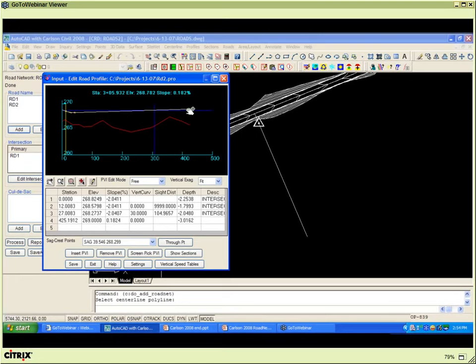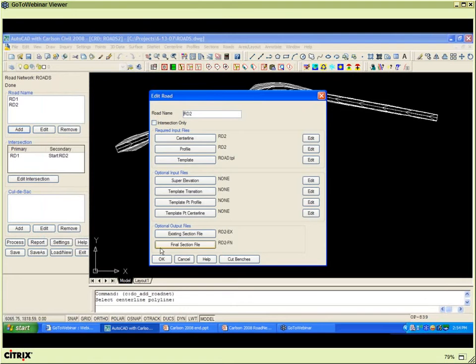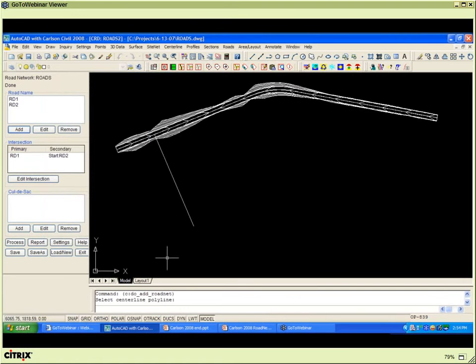Because I want some slope coming off of here so you can see how the cul-de-sac looks in the contours. So let me go ahead and hit save here. And I'll exit. I'm using the same template I used before. And now, if you notice, we have an intersection. Primary is RD1, secondary is the start of road 2. So when I hit process, it's going to automatically design out my intersection. Let me go ahead and do that.